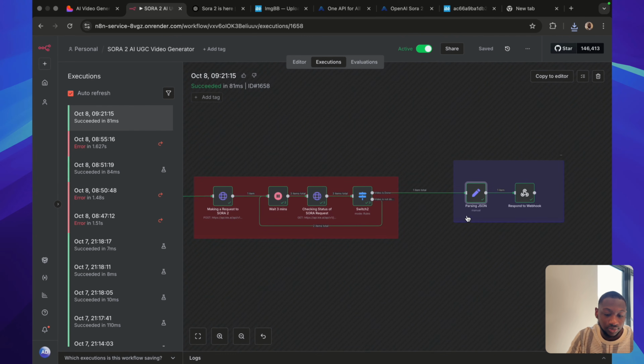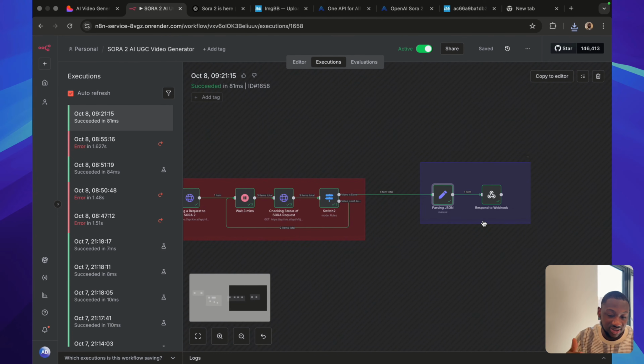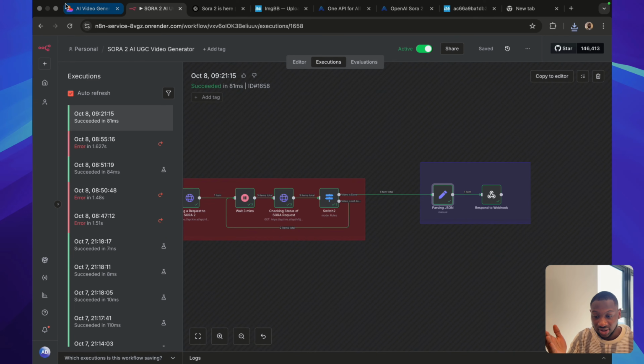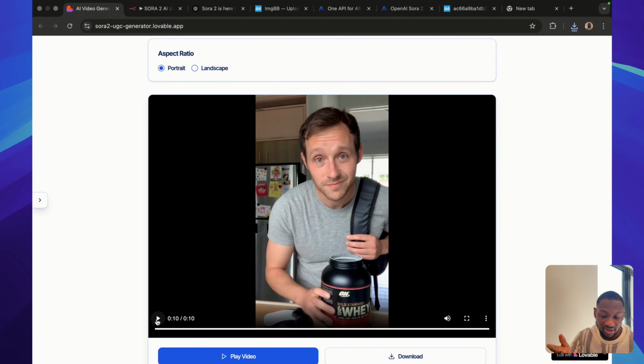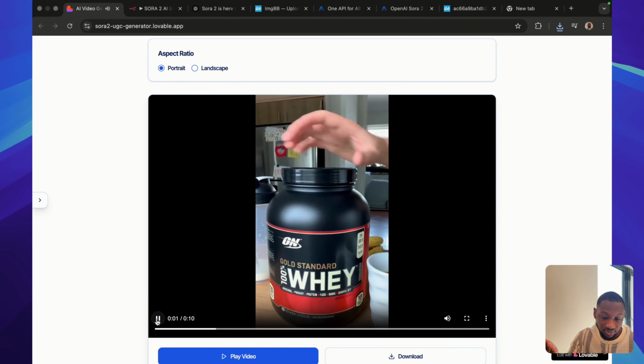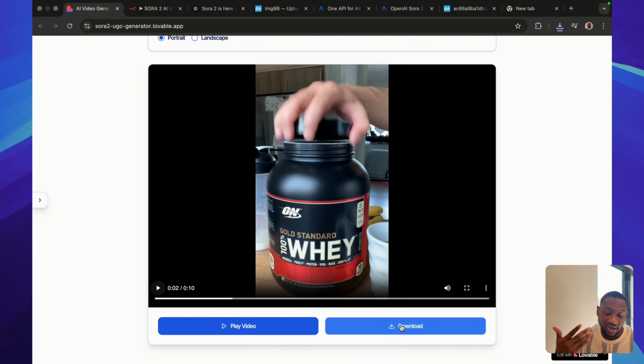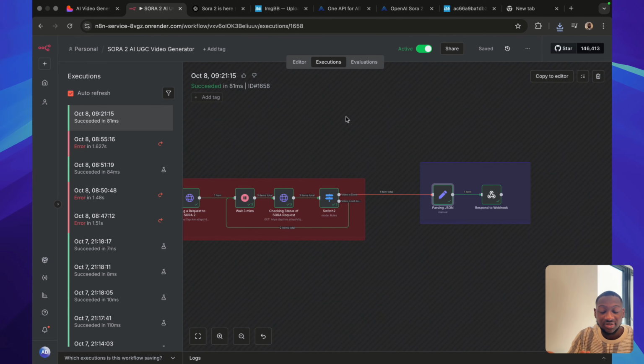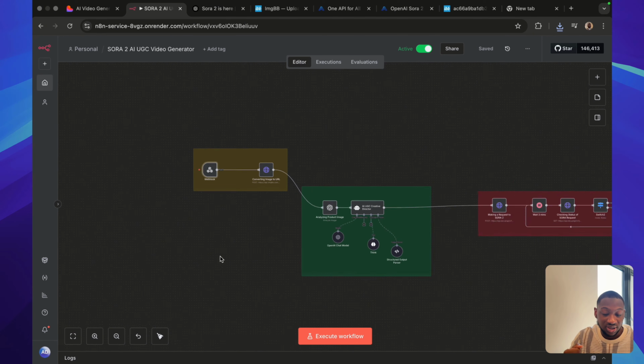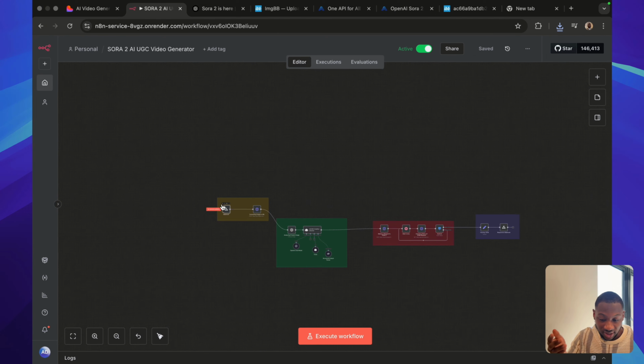Okay, so once it passes it, it sends it back to the front end, which then displays it right here. As you can see, if you keep skipping breakfast because you're rushed, watch this. So yeah, and it gives us an option to play the video and download it. So yeah, that's basically an in-depth explanation of how everything works from A to Z, how the data flows from this webhook node all the way to the respond to webhook node.